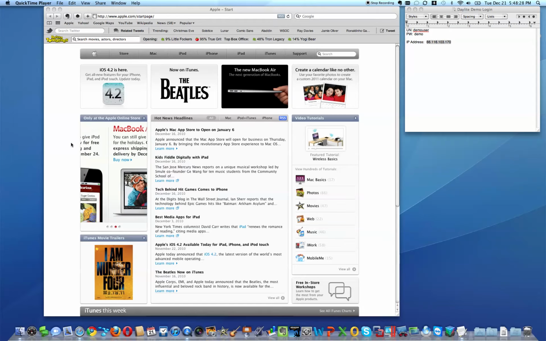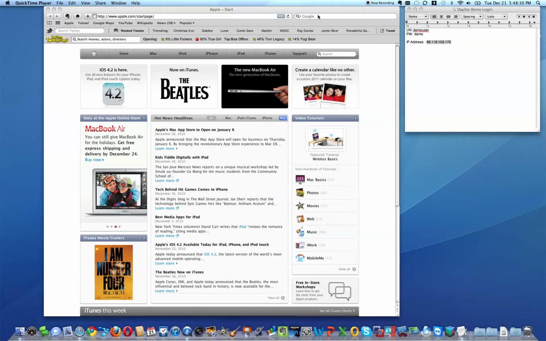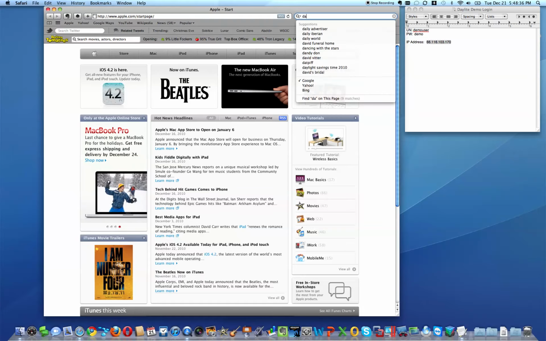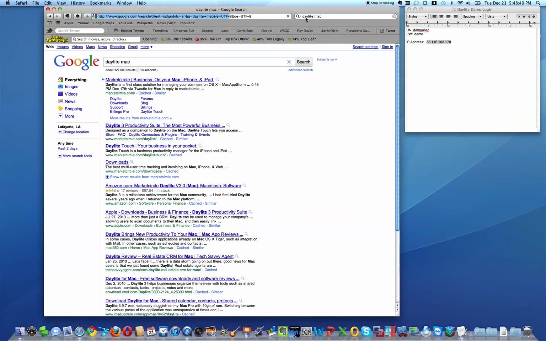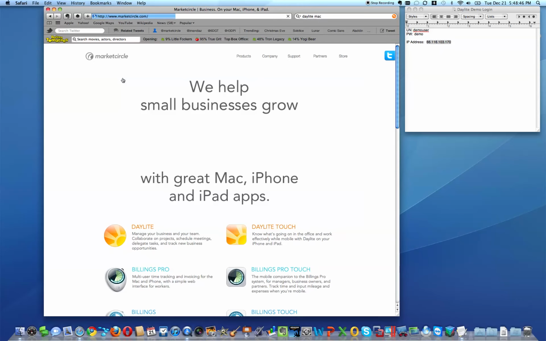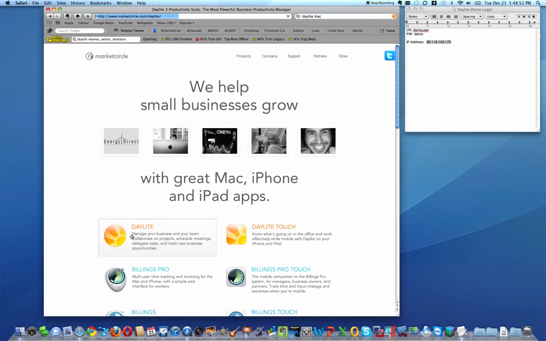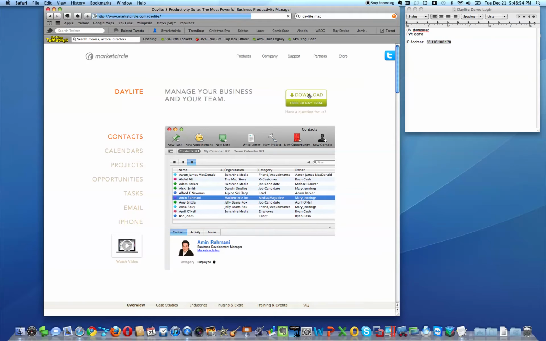Open up your favorite web browser. In this case, I've got Safari. In the Google search bar on the right-hand side, type in Daylite and the word Mac. Your top result will be Market Circle's website that has both Daylite and Billings, if you're familiar with that program. Navigate to Daylite here, and then you have the option to download the 30-day trial.